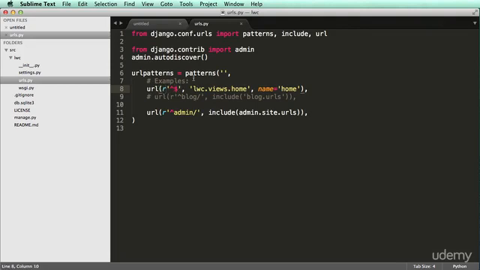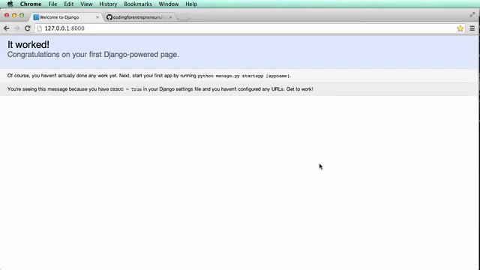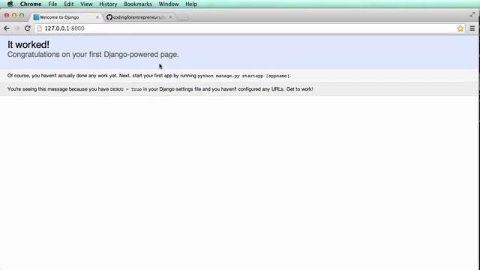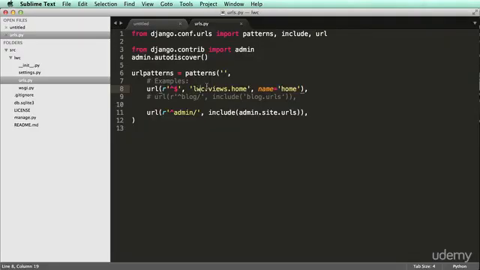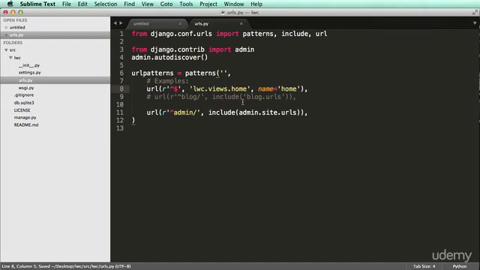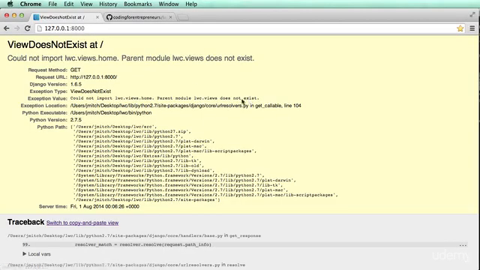And now it's looking in what's called views. It's going to look for a view that handles the way this page is supposed to look. If I don't have anything set up here, it's either going to throw an error or it's going to show us this. If I kept this commented out, it would continue to show this, congratulations, you have your first Django powered page. But I'm going to keep it uncommented and go back and refresh again. Now it's saying view does not exist.